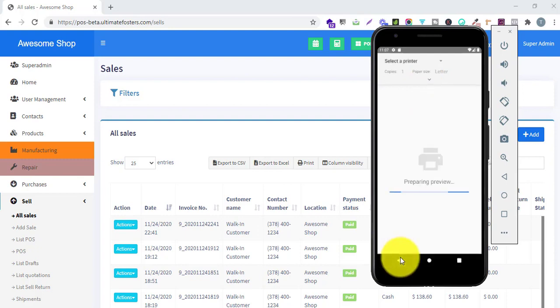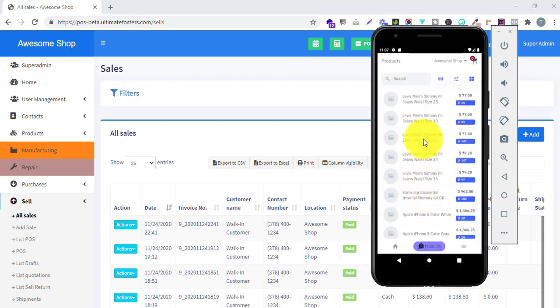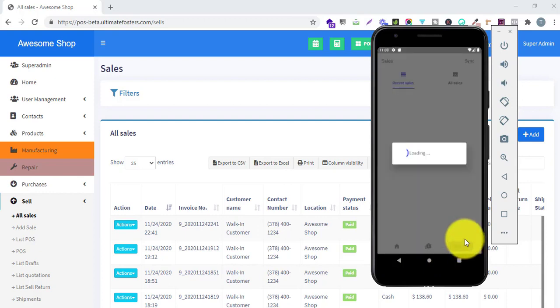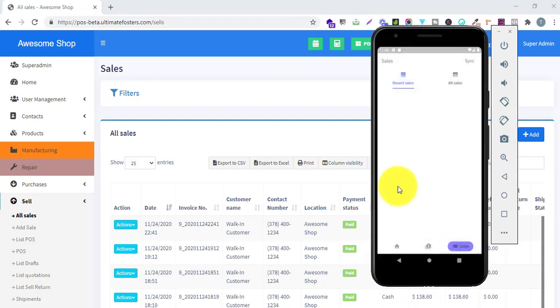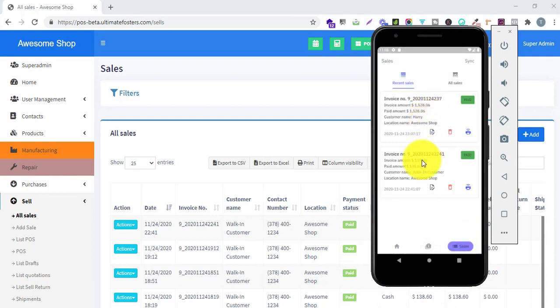Let me just click on the back here. Let me just go to the list of sales. Here it is showing me the list of sales. In the list of sales, you can see all the recent sales and all sales here. In the recent sales, it is showing me this one is the recent sale.